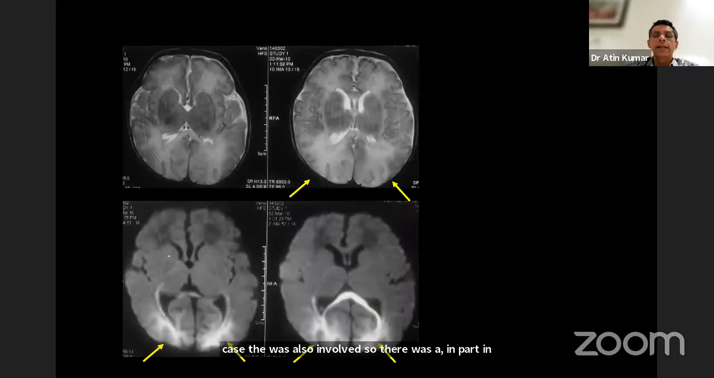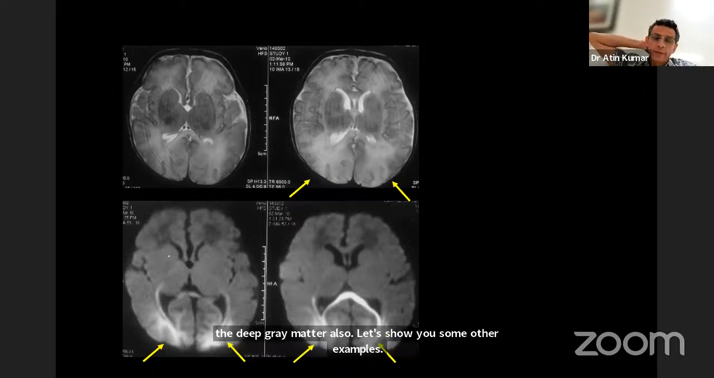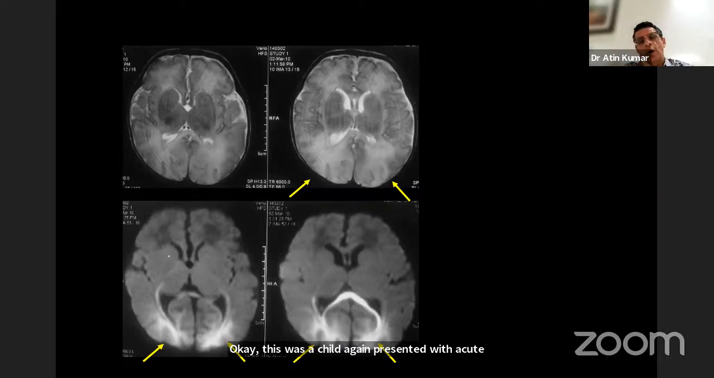Okay. Let me show you some other examples. This was a child again presented with acute encephalopathy, a preterm neonate. The age is given here, so I have not told you the age, but it is a neonatal age group child with encephalopathy. Okay, what abnormality do you see here? These are the T2 weighted images. These are the diffusion weighted images.